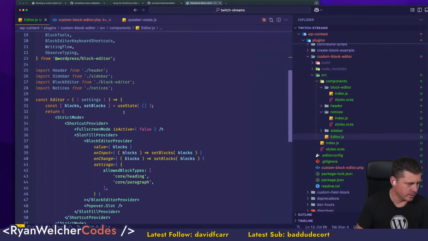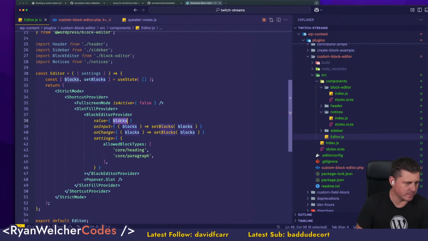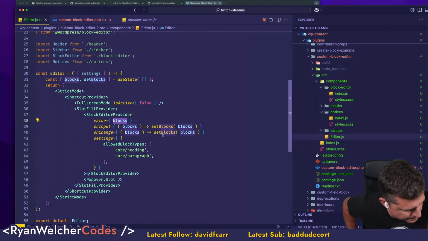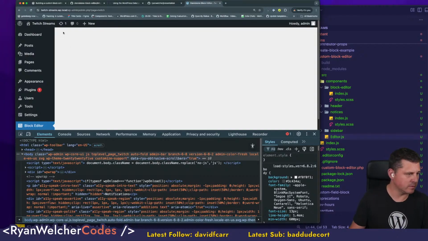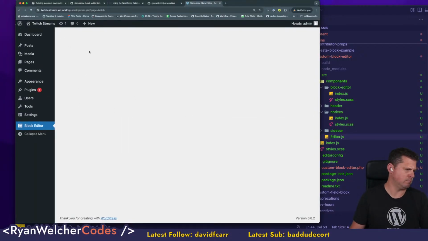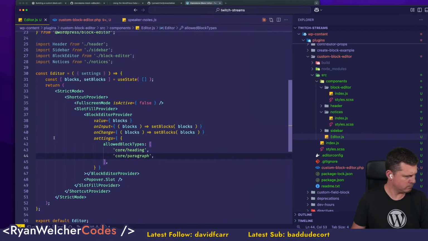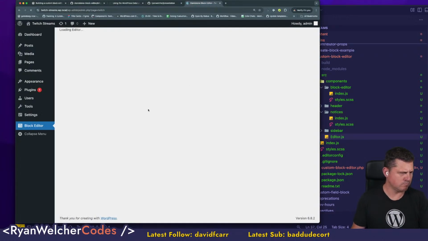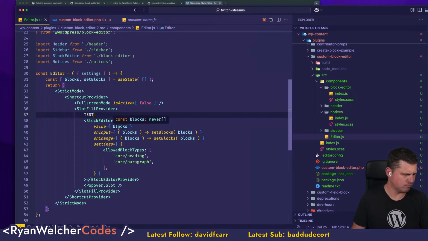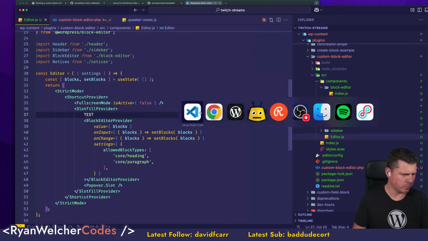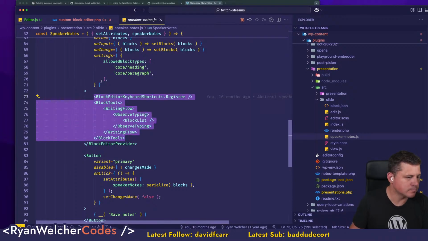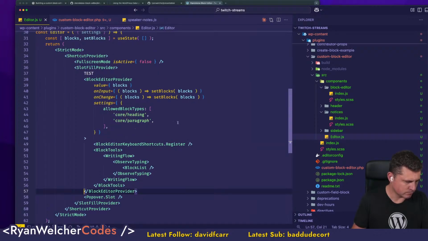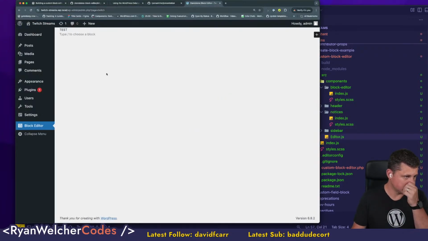Yeah, sure. This is ugly as sin. So then we have blocks and set blocks, right? So this is going to be the stuff that we get, and this is how we're going to set the blocks. So let's refresh this and just see what we sort of have in here. Wait a minute. Ah, that's better. Okay. So now we have some stuff happening here.